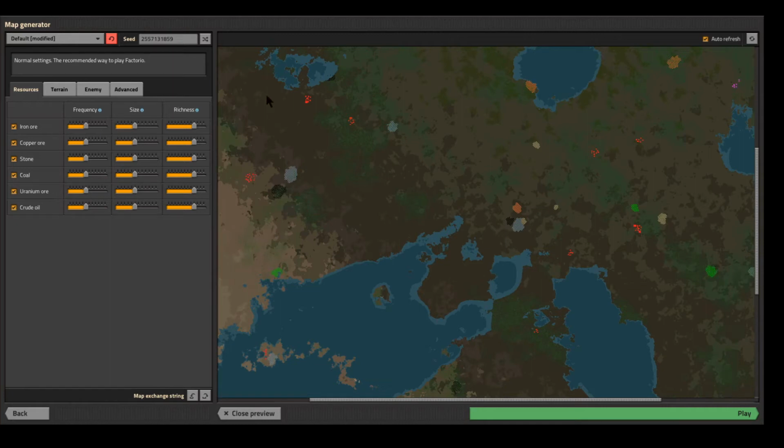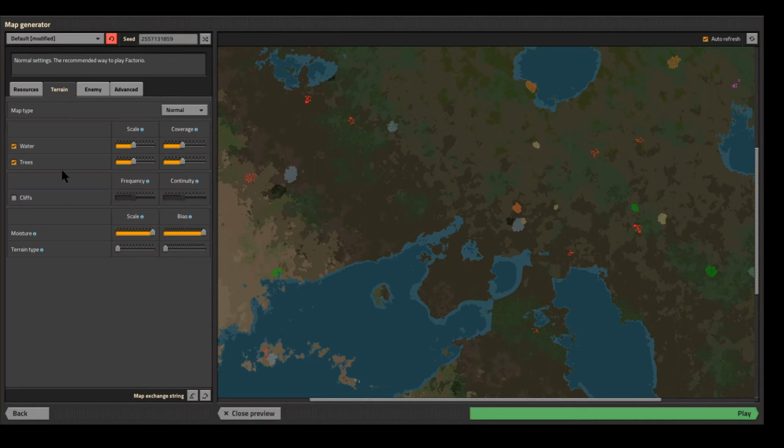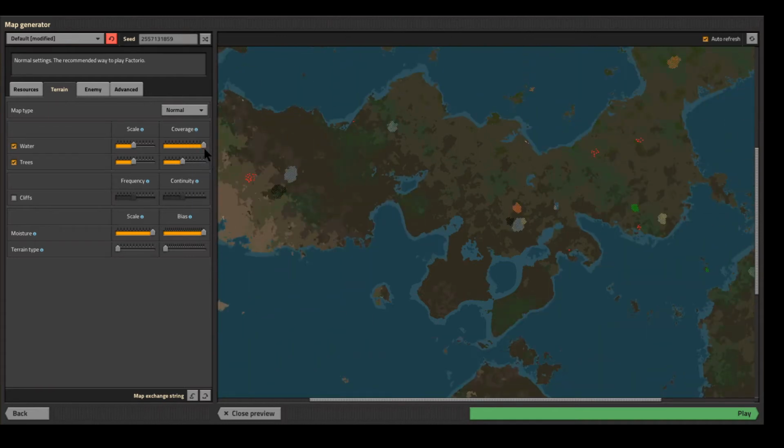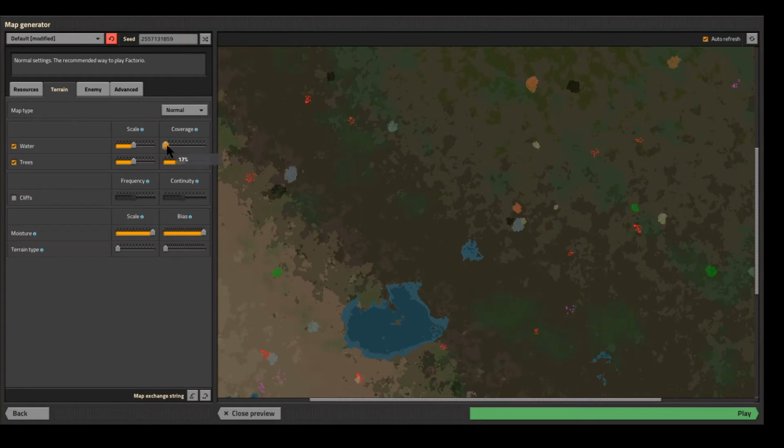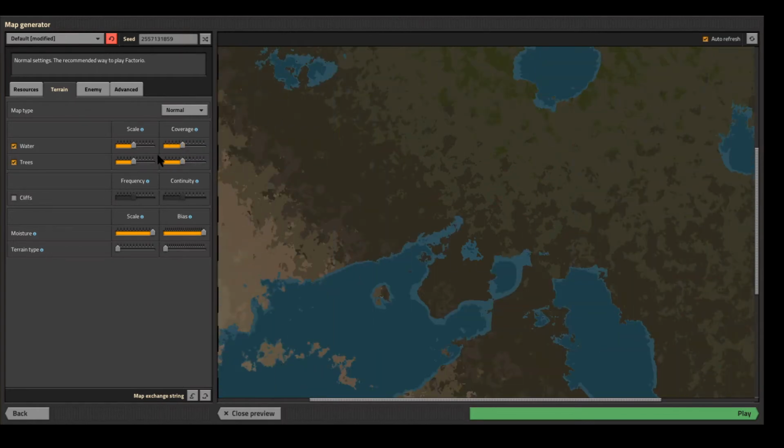So that's done. As soon as you've got a map that you quite like, and this looks good, the only thing I haven't covered is water. You can control how much water you've got, and the coverage, and you can see that we've got a lot more water now at 600%, and if you put it that way you hardly get any. The scale doesn't work how you think it does.